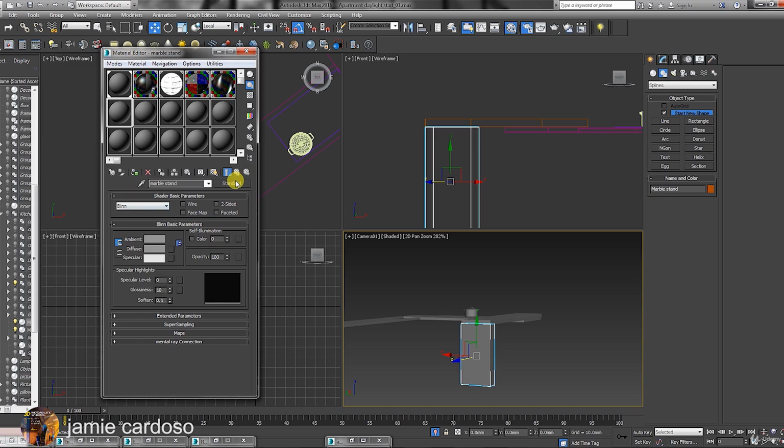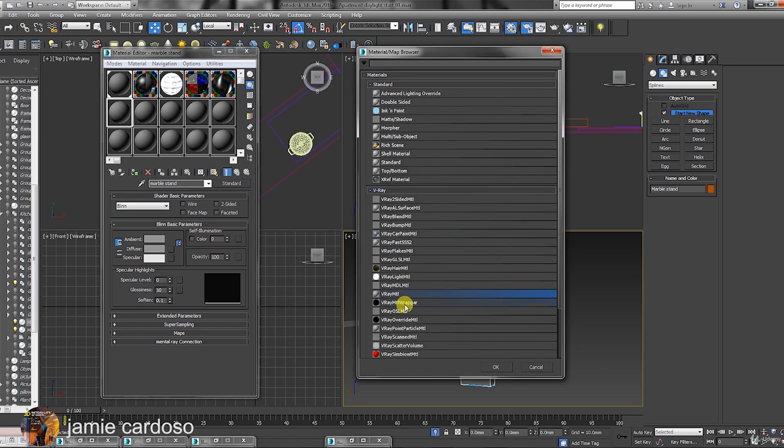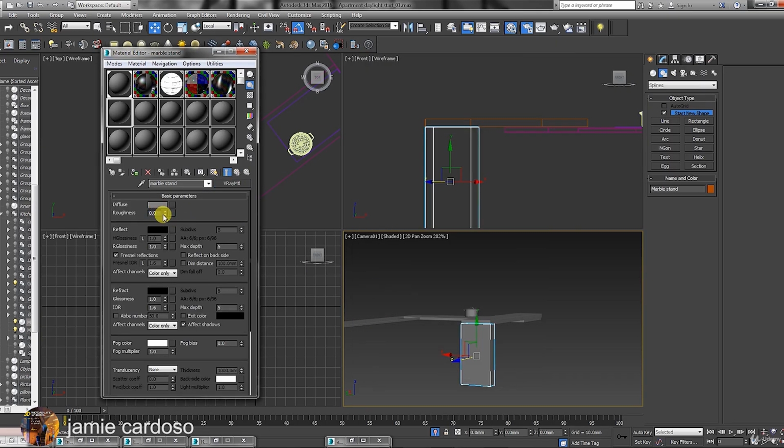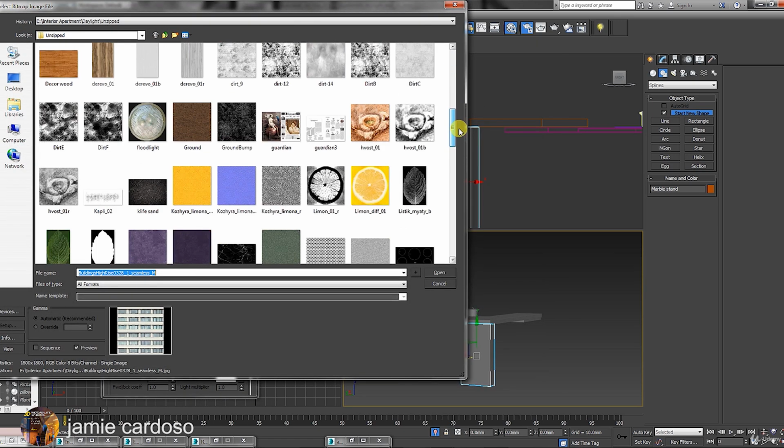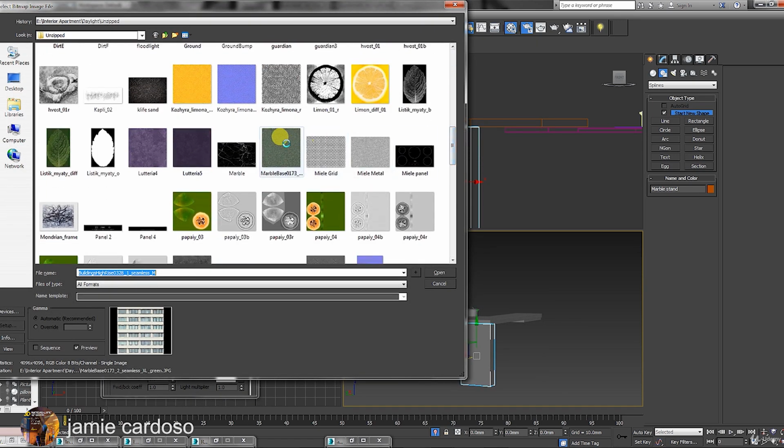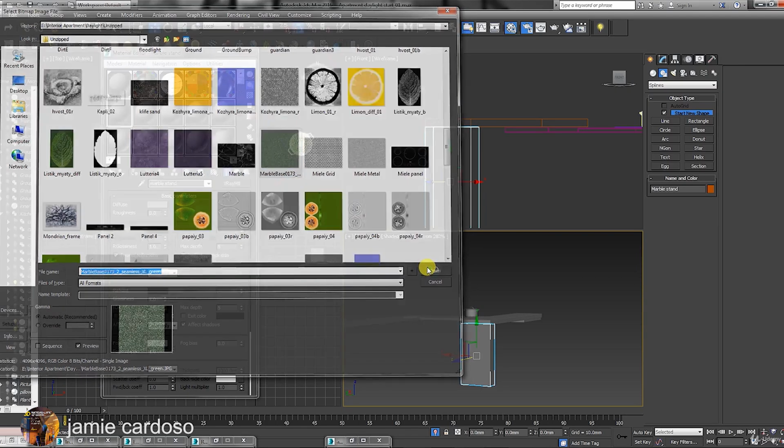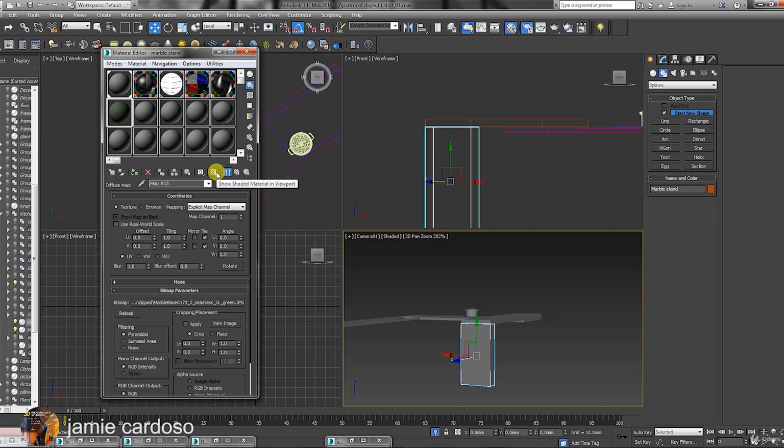The following step is to load up the V-Ray material as before and choose the bitmap named marble base 0173_2 seamless_XL_green. This texture came from cgtextures.com. Enable the show shaded material in viewport and assign it to one of the worktop pieces.